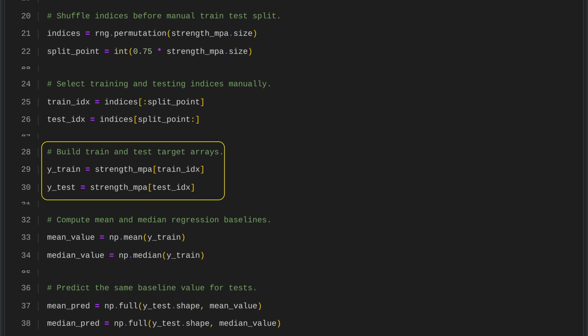We create the training and test target arrays by selecting the corresponding compressive strength values using their indices. These targets provide the actual values needed to compare baseline predictions with the test data.